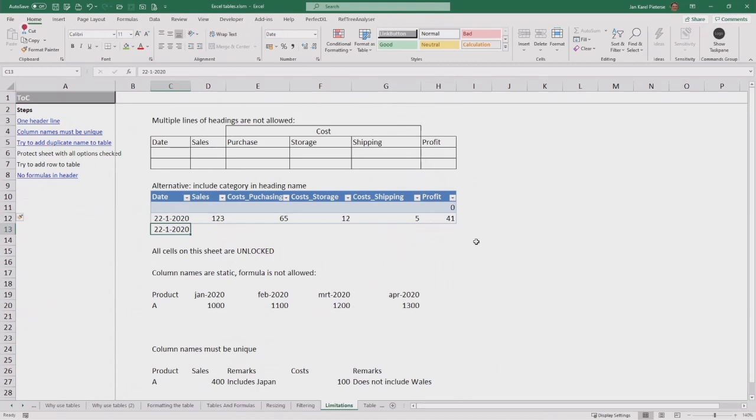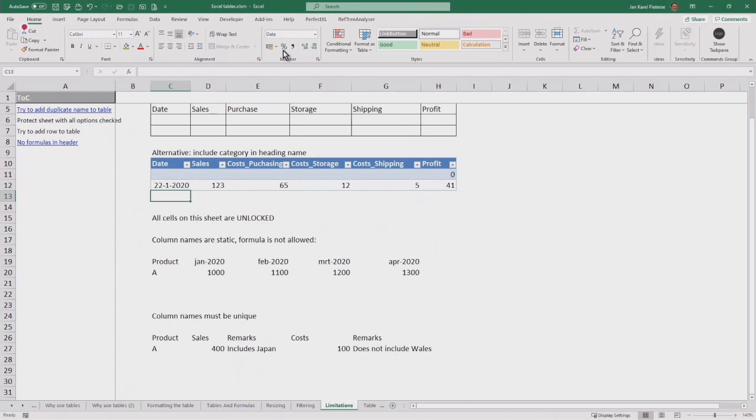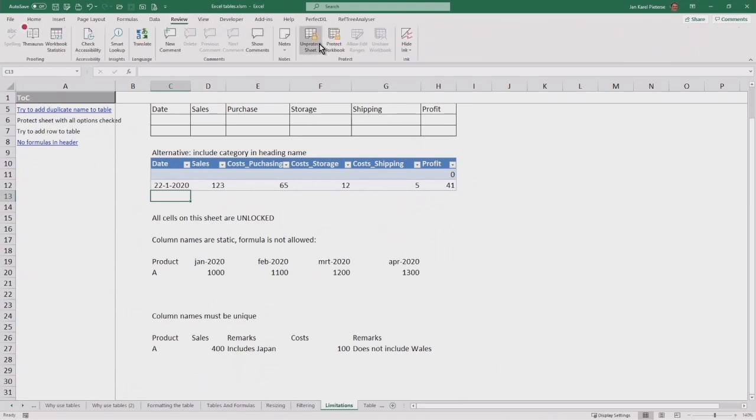Good, that's good. I didn't even know that. I just tried that during this meeting. So let me remove protection again for the remainder of this demo. Review, unprotect sheet.